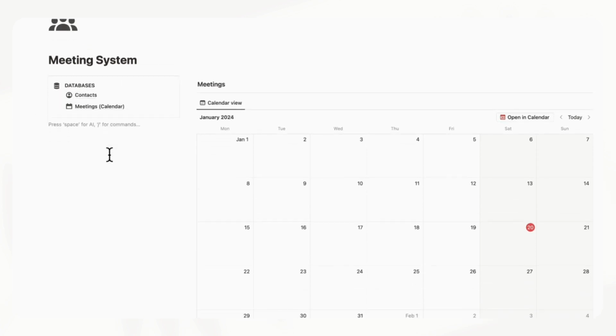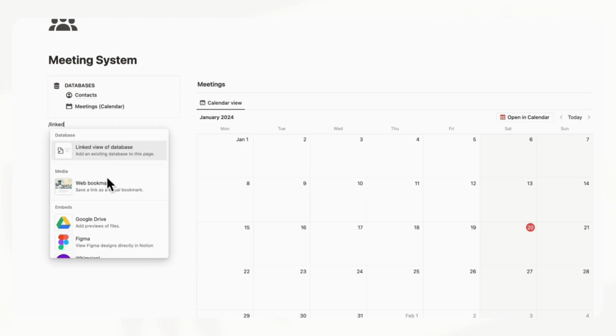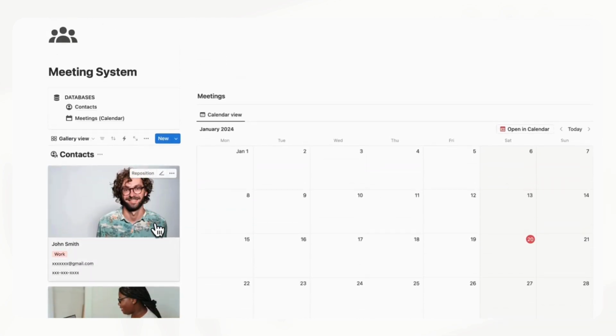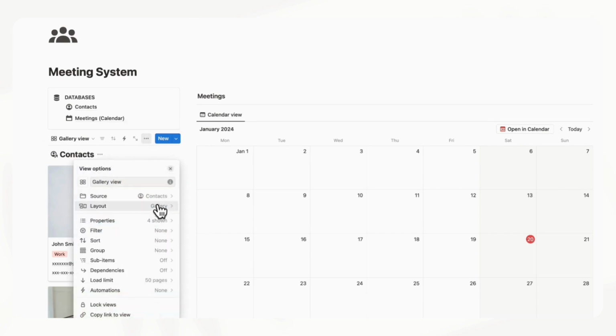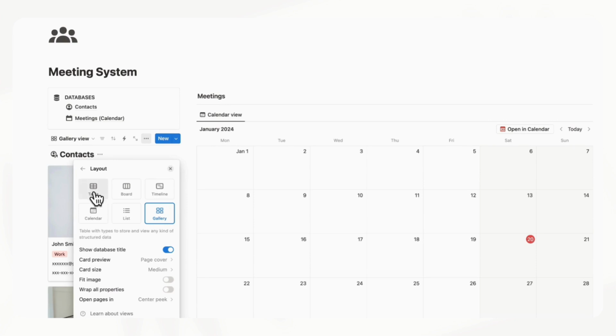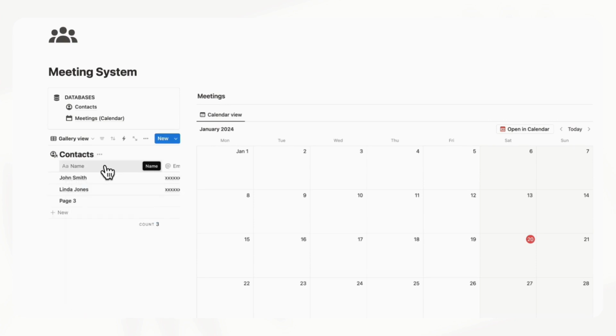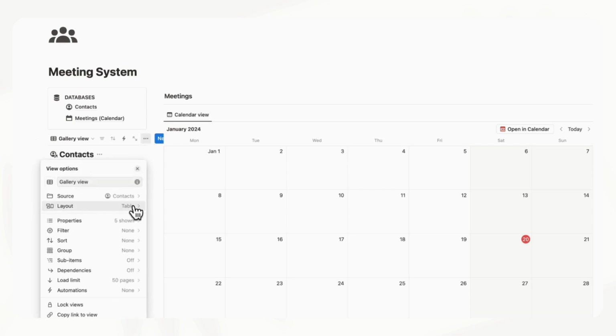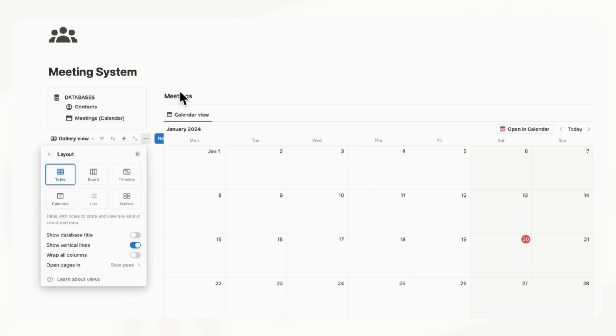And below here, we could actually put a linked view of our contacts. So we can do /linked, and we'll add the contacts here. And since it could be kind of weird to have everyone's pictures here, you can also choose to display this as a table view, for example. And then you could just show only the names here of the contacts, or however way you want to see it. And we can go ahead and toggle off database title.